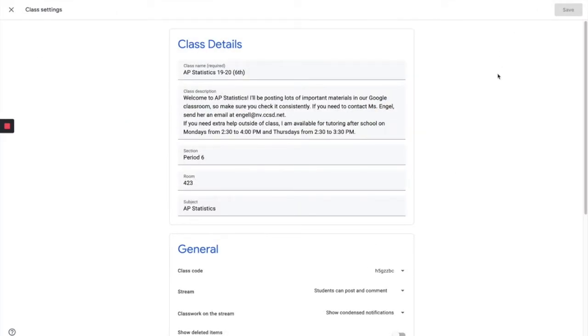There are a lot of different things that you'll see when you get into your class settings. The very first thing is this Class Details area. When you set up your class, the first couple of areas here will already be filled in because you named your class already, and you may have set a section, maybe your room number, and possibly your subject area there. The one thing that doesn't show up when you first set up your classroom is the class description. So I use this area to put my contact information as well as my tutoring hours. It's just a place for you to get into a little bit more detail about what your class is.